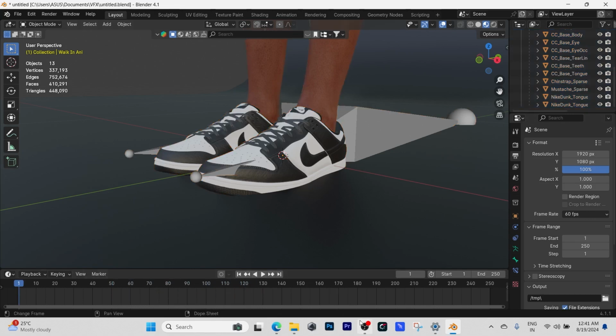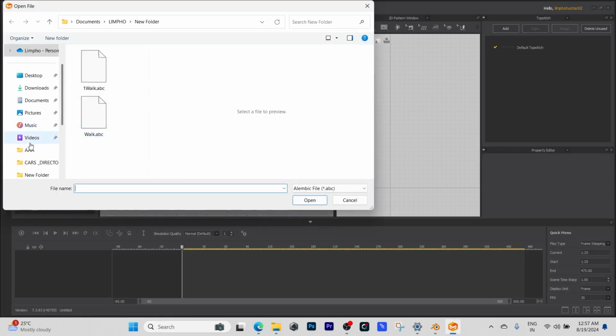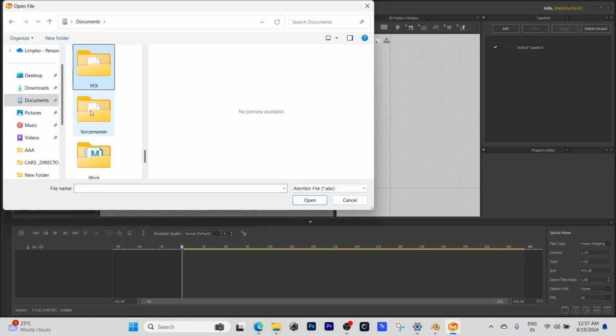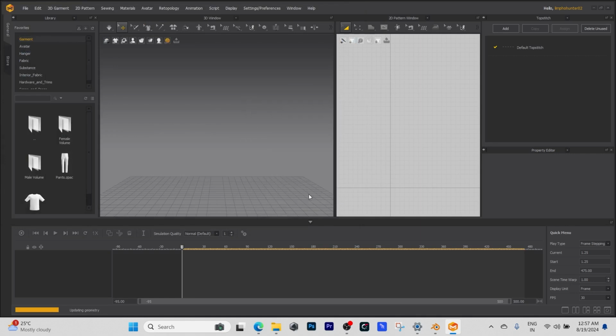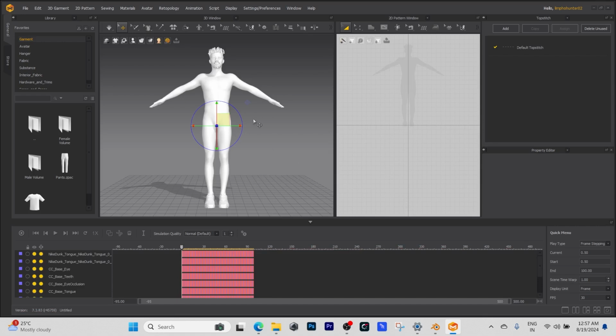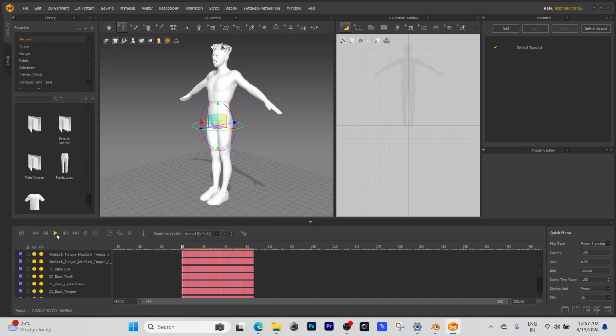That's it. So now over to Marvelous Designer. What we're gonna wanna do is choose import. I always use import add, and then Alembic, and then we scroll over to where we saved our file, and then we choose the project 1. You have to wait. It takes a while to load. So this is how it's gonna be imported. This is where we're gonna start making our animation.